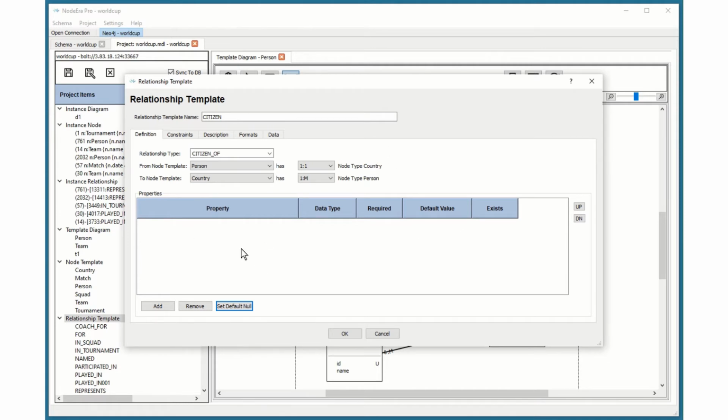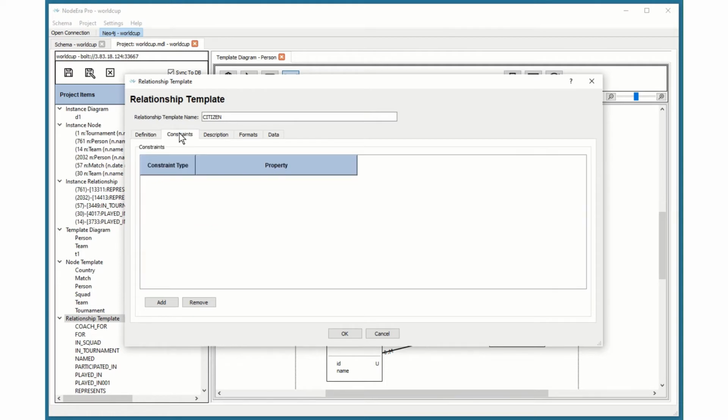Now relationships can have properties, which we could add here. In our example, we don't have any properties, so I'm just going to skip that. But it works the same way as adding properties to node templates. The same is true with constraints. A relationship only has one kind of constraint, which is a property exists. And since we have no properties, we aren't going to do those, so let's just remove that.